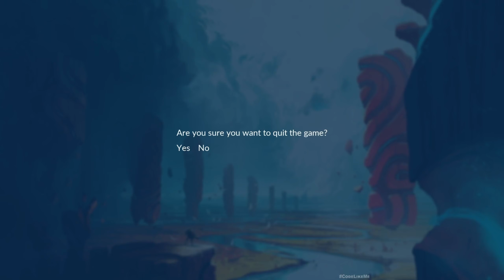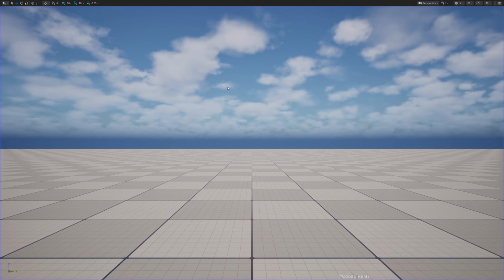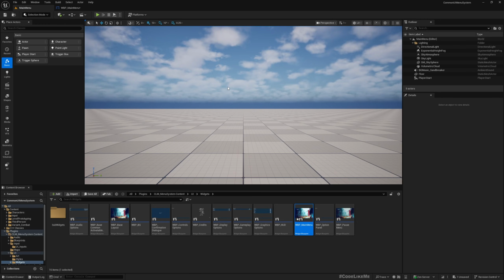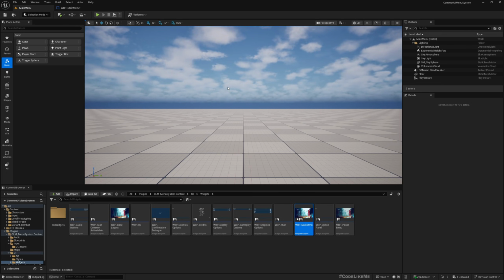And again, if I press B, I have bound the yes button to the accept input action, that means A in the gamepad or return key in the keyboard. If I press A, the game is going to stop. So now we have stopped the game. So that's what we are going to do today, how to bind input actions into specific buttons in the common activatable widget, and also how to use input actions within the common activatable widgets itself.